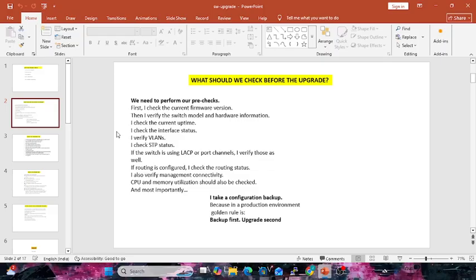There are so many reasons. Now we know why we are upgrading. We already understood that upgrades are required for security and so on. But before touching the firmware, we need to perform pre-checks. Before the upgrade, we take some pre-checks.